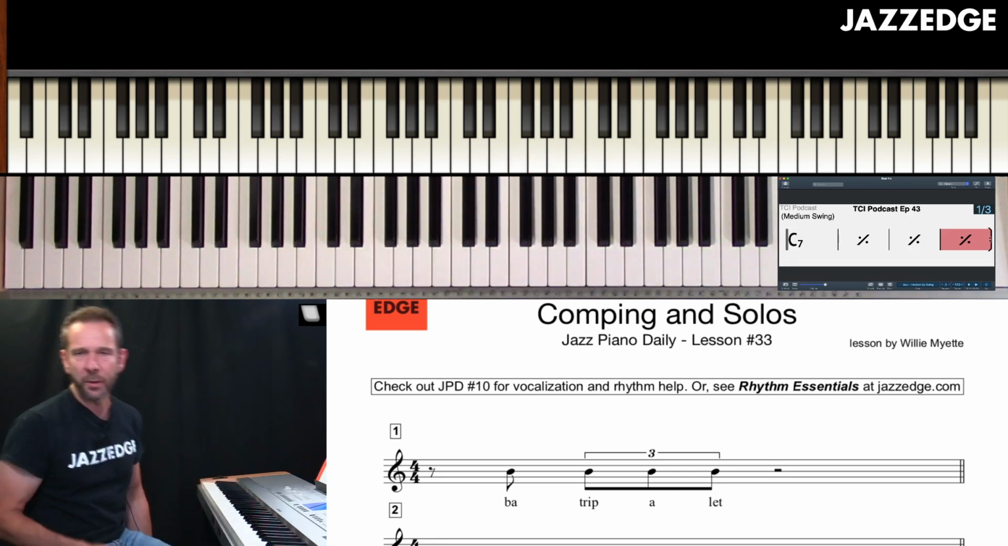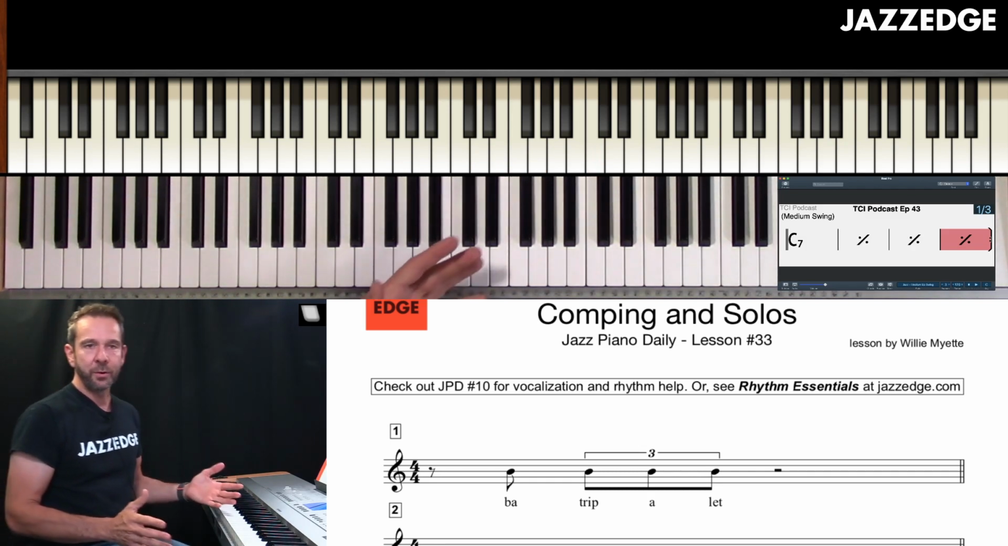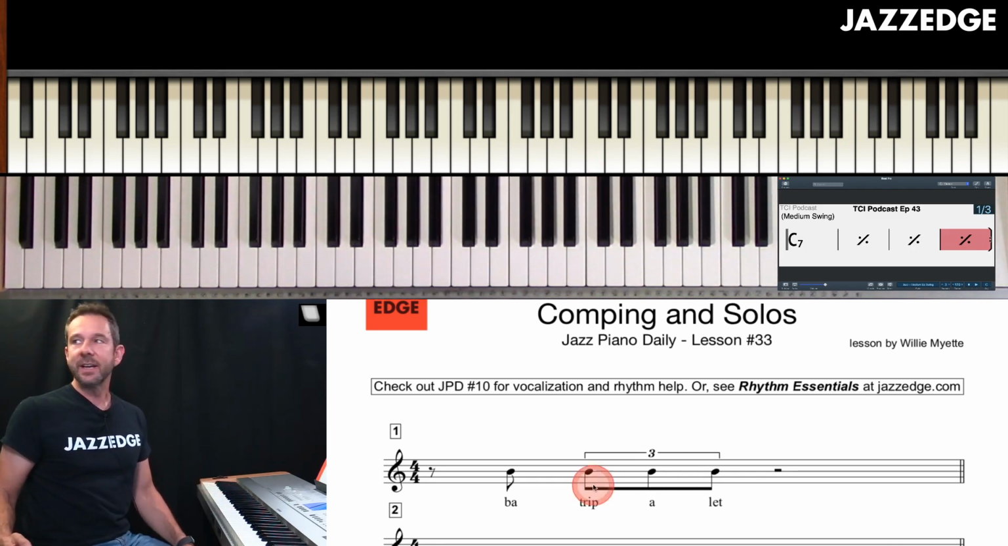And you can go the other way as well. You can do it over any chord that you want. The main idea here is you're trying to get this rhythm and apply it to some notes.